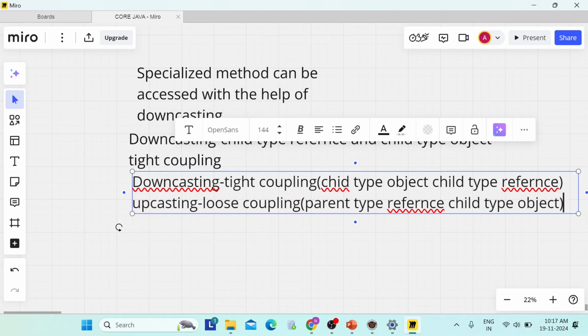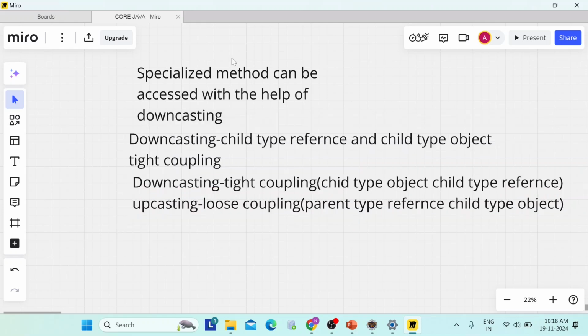So first of all, how will we achieve polymorphism? Polymorphism means loose coupling, means parent type reference, child type object. So with a parent type reference and child type object, polymorphism can access the overridden method and the inherited method. That's all. Okay. Now we want to access the specialized method. For that we have to convert that to tight coupling, that is downcasting. Downcasting means child type reference to child type object. This is the polymorphism.